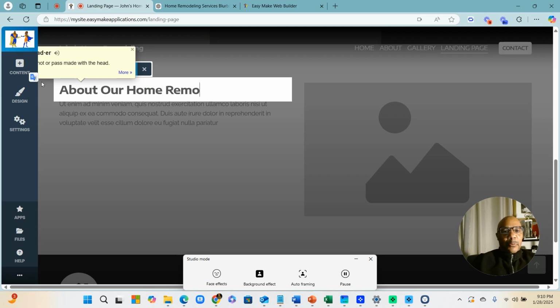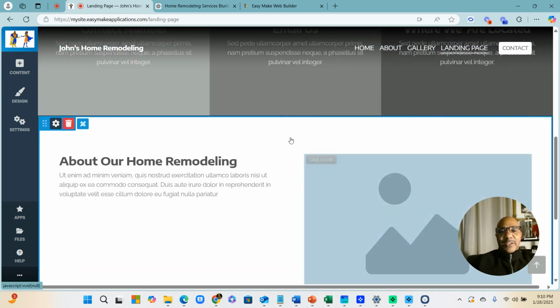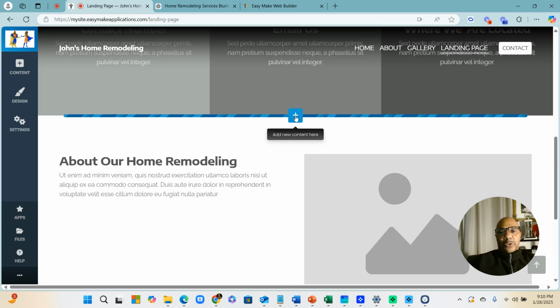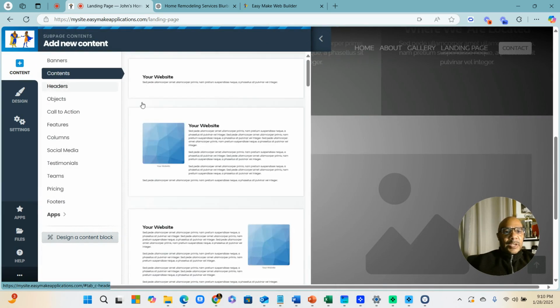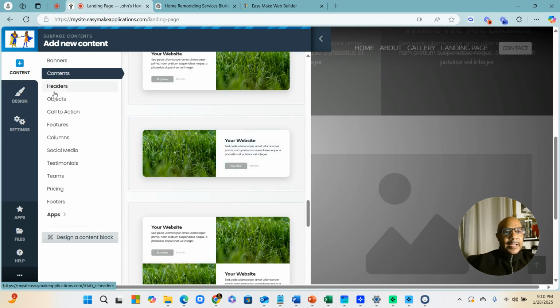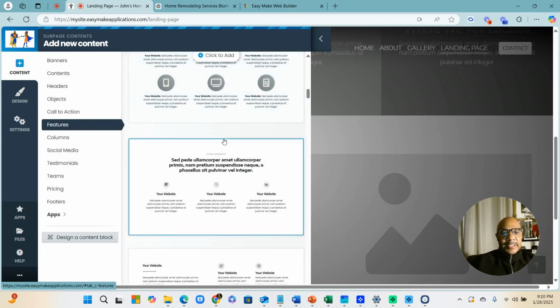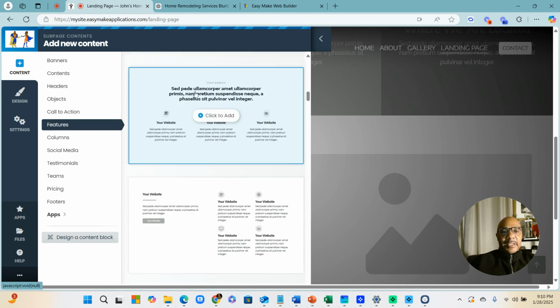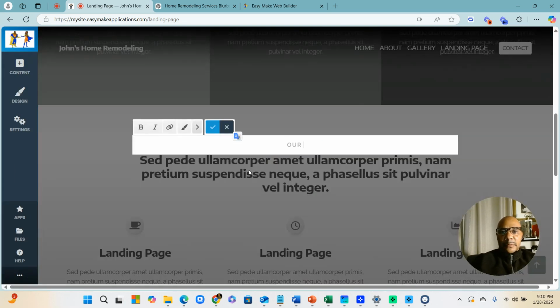Now I just remembered that I missed a step here. So let's go ahead and add that. I just realized that I didn't put our services in here. So let's add our services. So I'm going to hit the contents again, and I'm going to add services in. So I'm going to go over to contents, and it's not here. Let's go up on the features, and we're going to add it from here. So let's add our services. Let's click here. And we're going to name this our services.